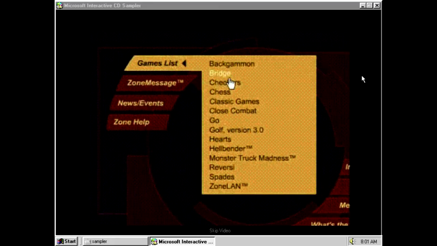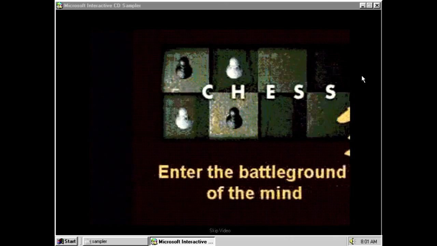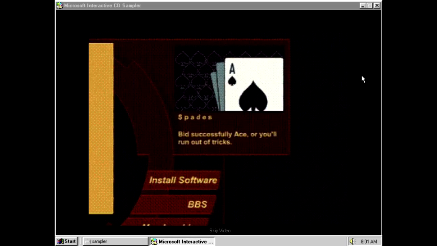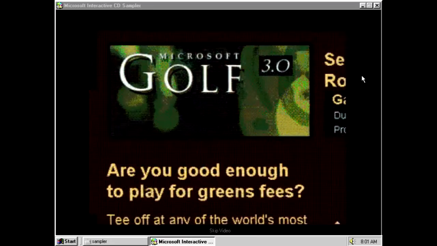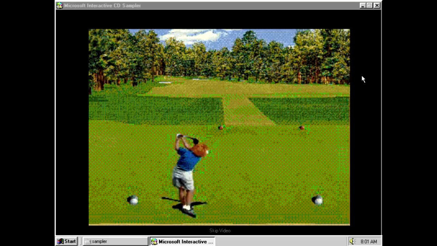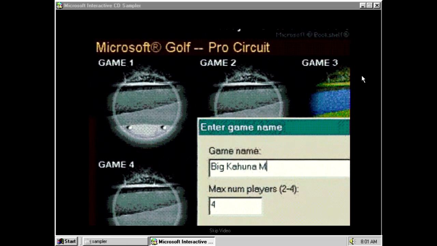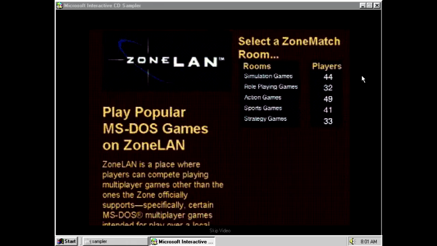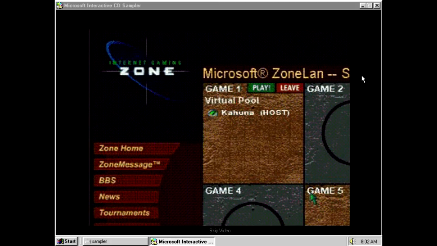Check out the menu. You can jump into checkers. Roll in the backgammon. Slide in chess. Then sneak a peek at what's in the cards. I see hearts and spades and bridge. Oh my. And since we're on a roll, in games like Golf 3.0, you can name your game, literally. Which means you can host a game and name it anything you want. Like the Big Kahuna Masters. And write chat messages back and forth during the game. In Zoneland, you can matchmake other popular games designed to run over IPX networks.